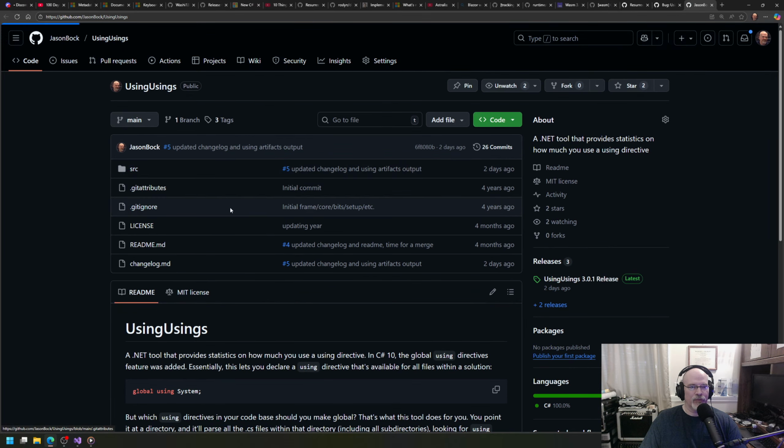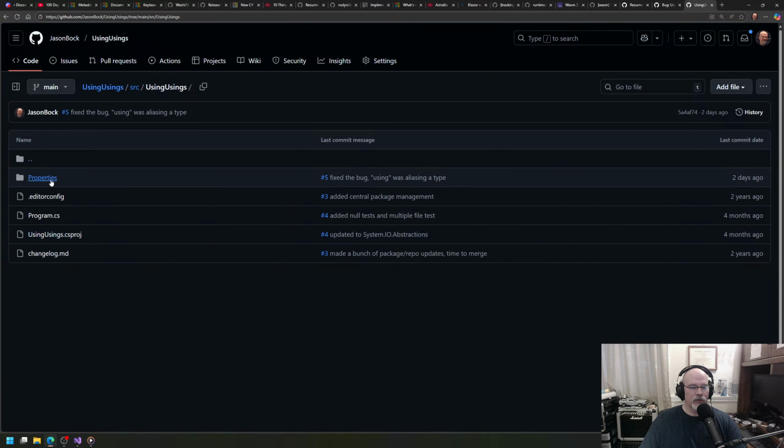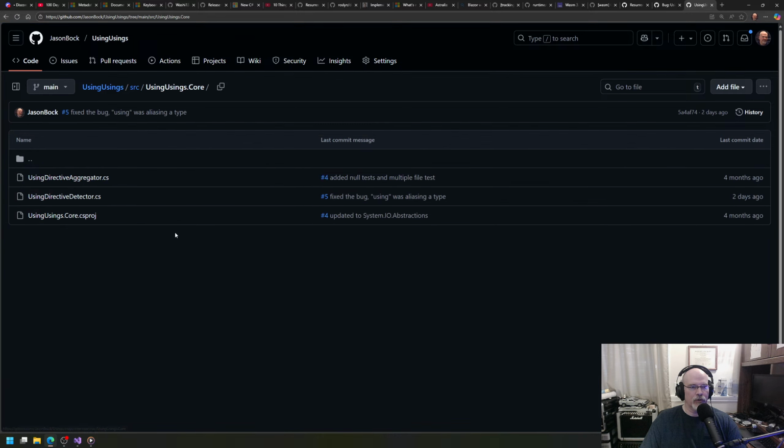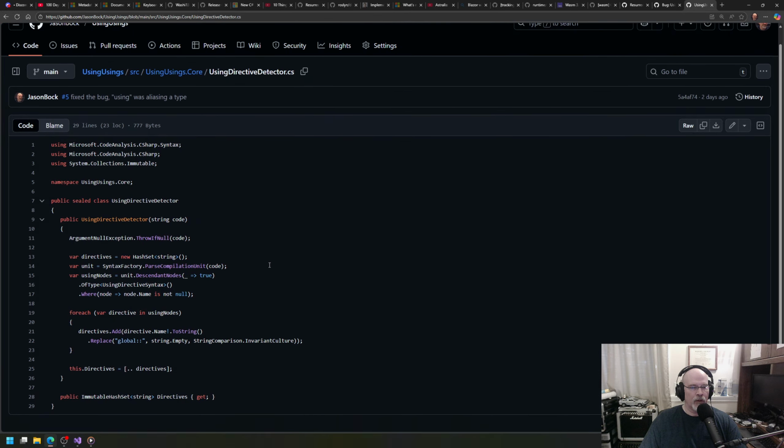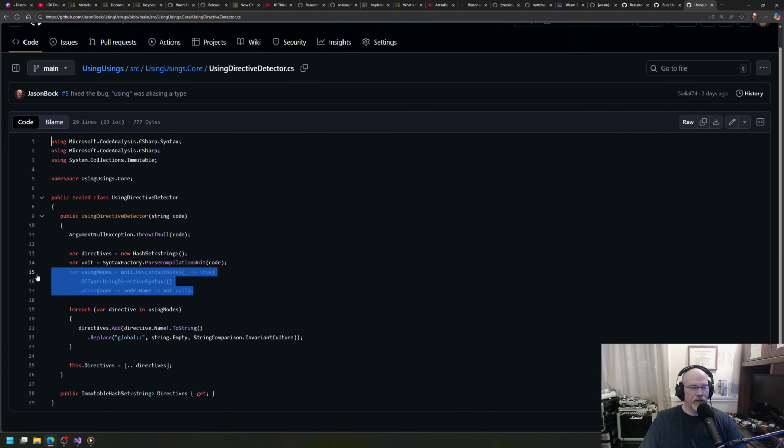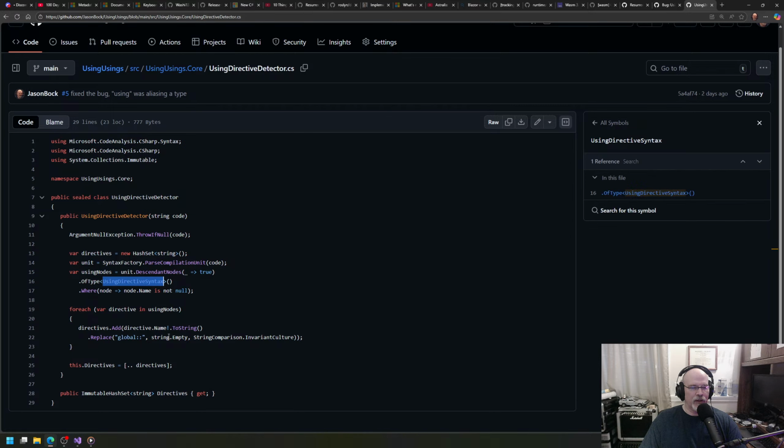What I did wrong. So nope, it's not in here. It's in core detector. So yeah, right here. I used to say for each directive in the set of nodes of using directive syntax. And then I would say the name here with the exclamation point. But I didn't have a check on it to make sure it's not null. This is actually not a string. I think it's an identifier, or it's a name syntax.